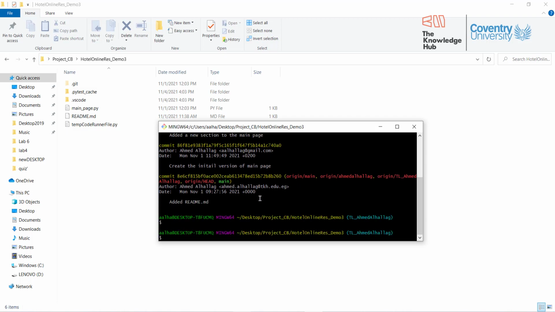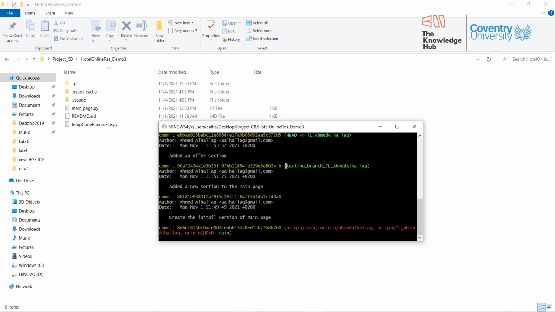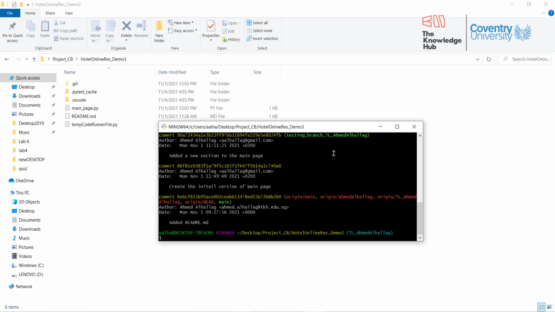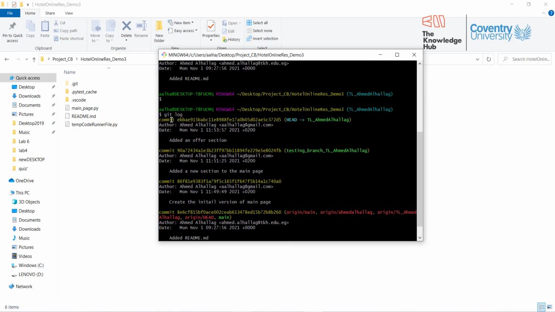A quick note, by the way: if you did so many commits and you want to get out, you can just keep on pressing enter until you reach the end, and you can write colon and then Q, and you are going to exit this log screen or log history.